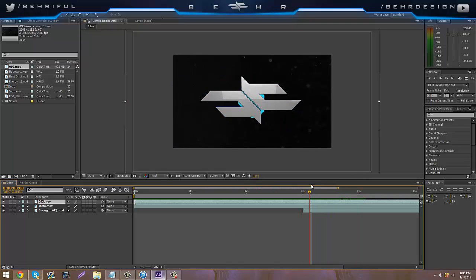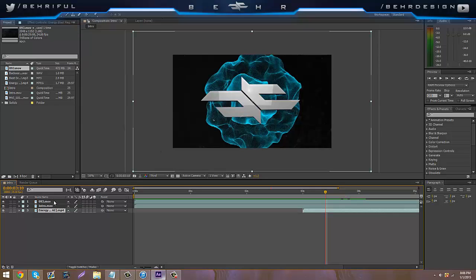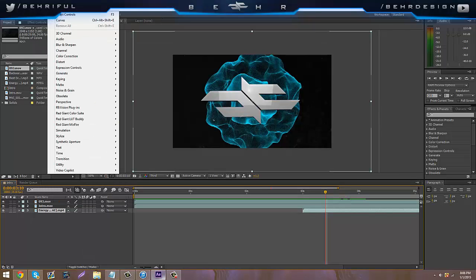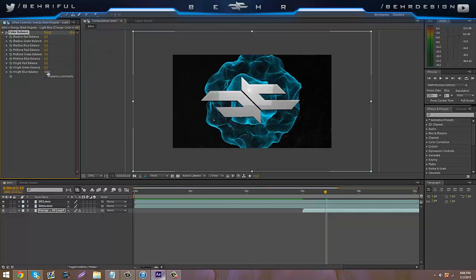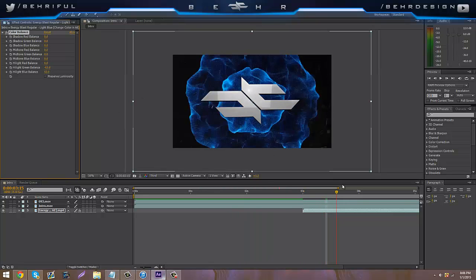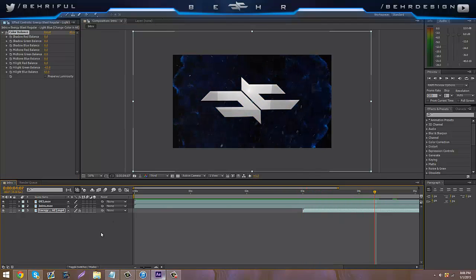Next, you're going to want to add a flare, but first we have to make sure this is the color we want. If not, what we can do is go to effects, color correction, and then color balance, and we can mess with the darkness of the color. I'm actually going to keep mine a really dark blue. I just messed with the green balance and the highlight blue balance. And there you go.